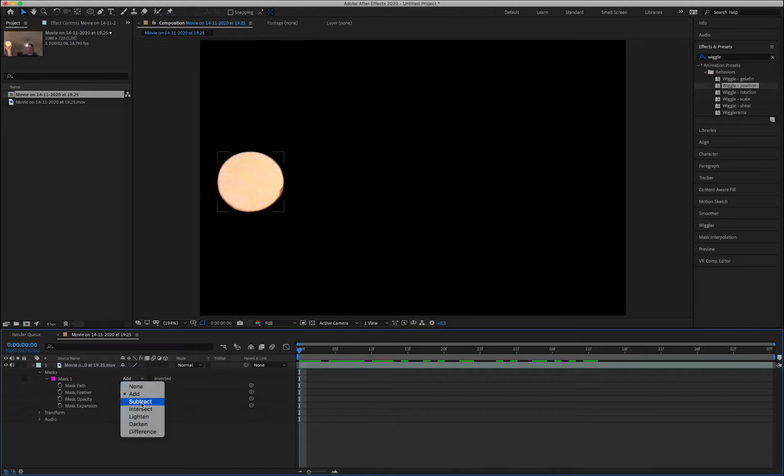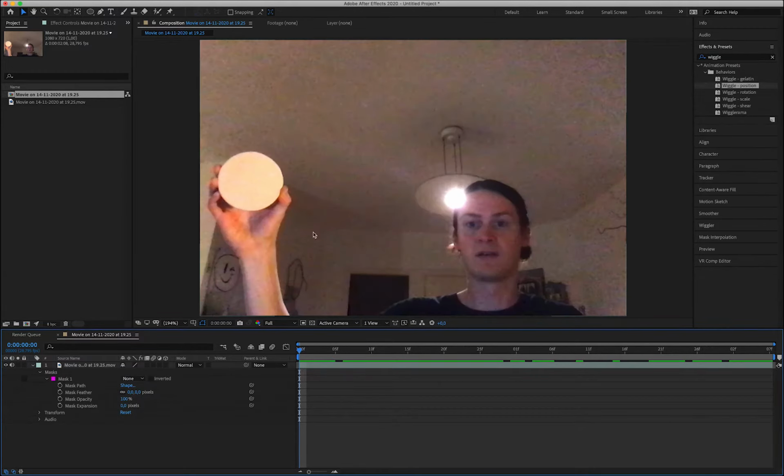Add and subtract, but none is one where the mask doesn't do anything. So I can still see the mask, but I can still see the footage behind it as well, which is useful for what we're going to do. When you make a mask, it brings up these four options, which is mask path, mask feather, mask opacity, mask expansion. Right now we're just going to use mask path, and I can hit keyframe.